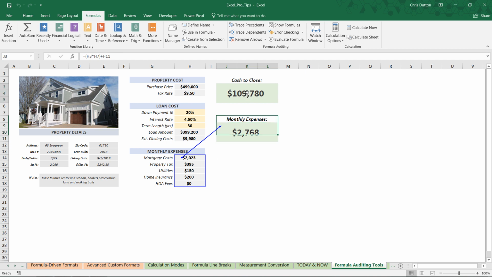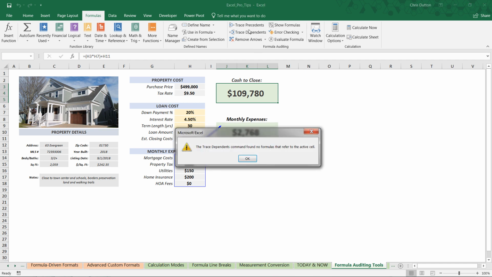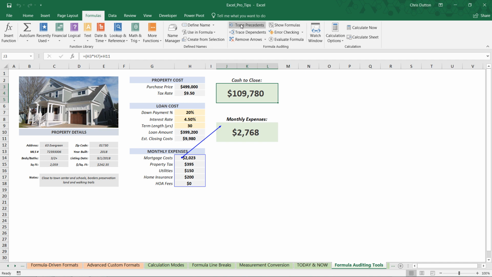Same story here with cash to close. There are no dependents. This is the end of the calculation flow, but there are a number of precedents. So the cash to close value is a function of purchase price, down payment, and estimated closing costs.